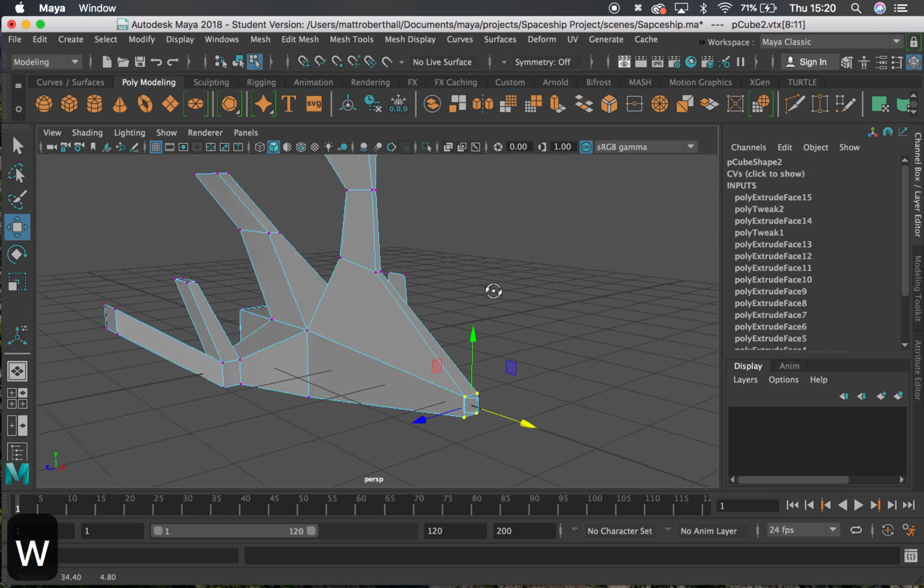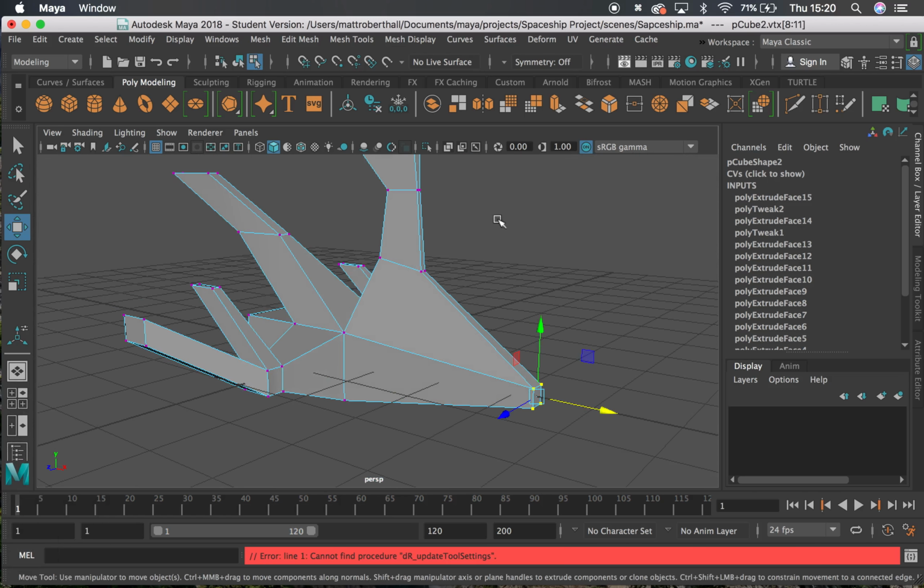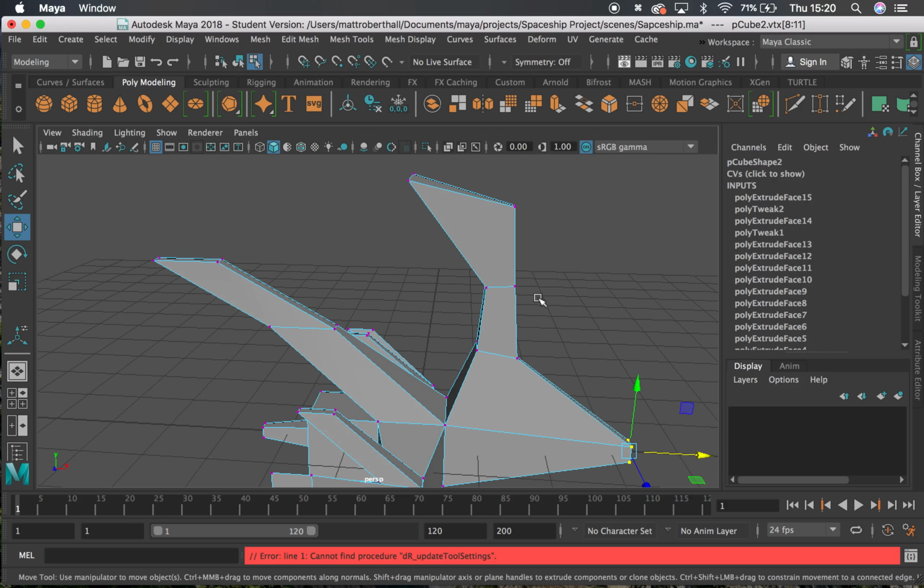There are a few more things the Extrude tool can do. We will look at these in the future, but for now that's the basics of Extrude.